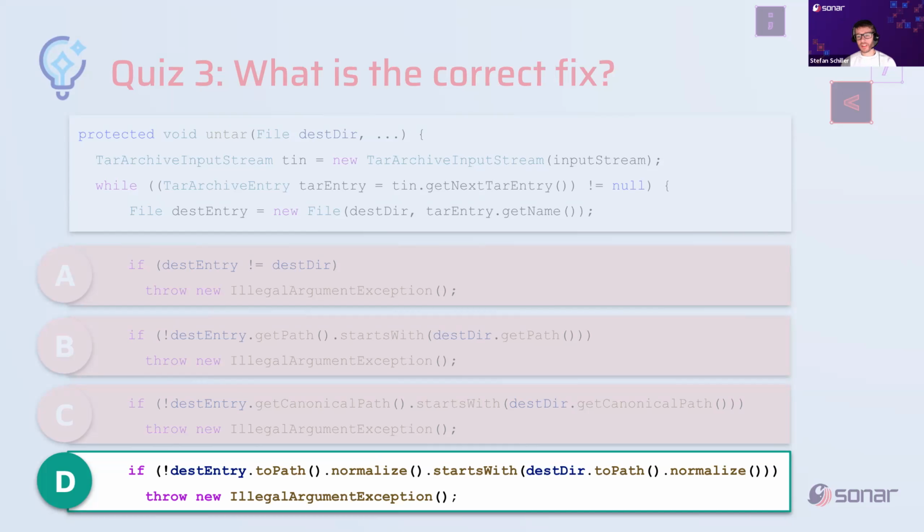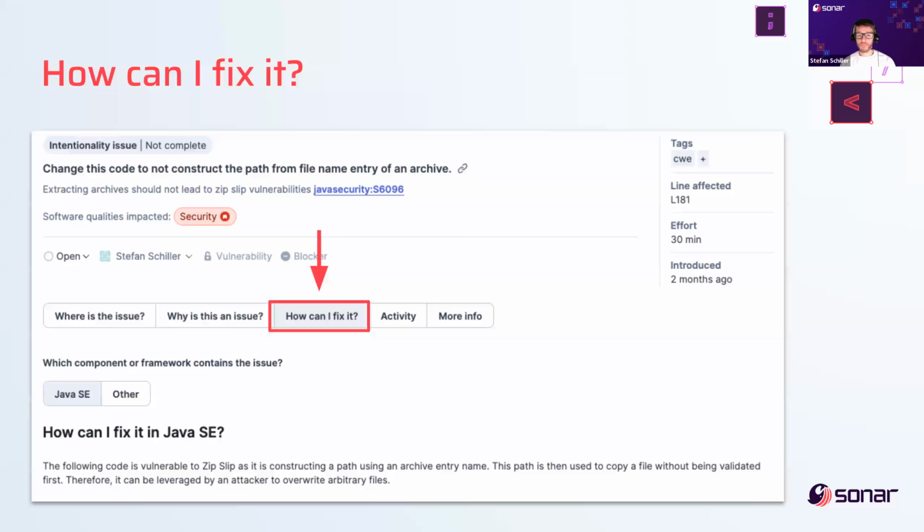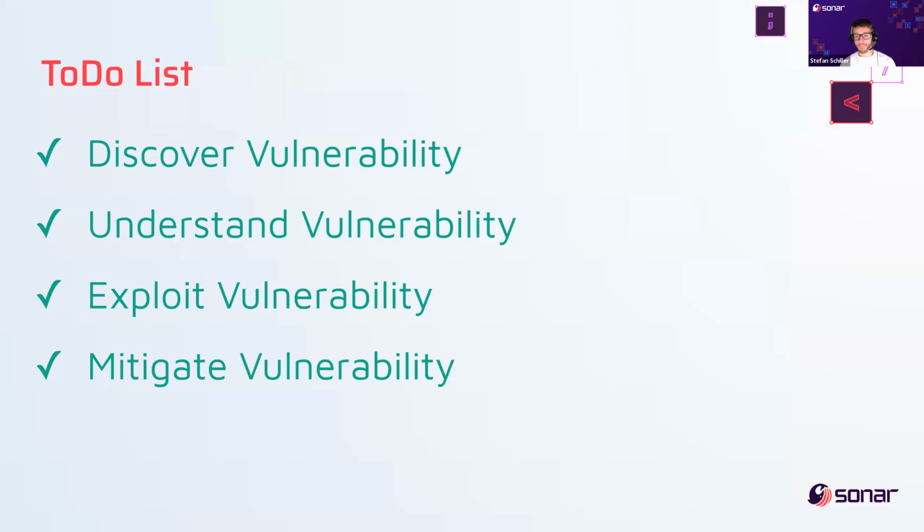Unfortunately, these tiny details are hard to remember, and we've only been looking at one specific type of vulnerability. There are plenty of other vulnerability types and corresponding security pitfalls. Again, SonarCloud can help you with this. You only need to click on the How Can I Fix It button on the SonarCloud UI. This will provide you a detailed explanation of how this specific vulnerability can be patched in a safe way, even including the corresponding code snippets.